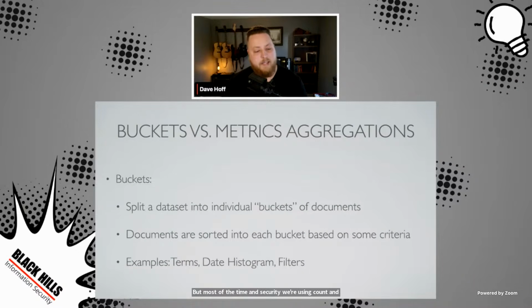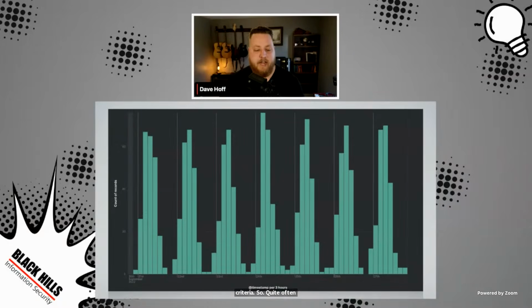Buckets, like I said, are kind of the opposite. Instead of calculating one number from a group of data, we're splitting a data set into individual buckets, individual groups. And they're split based on some criteria. So quite often we're doing this with terms or date histograms. I have an example here.